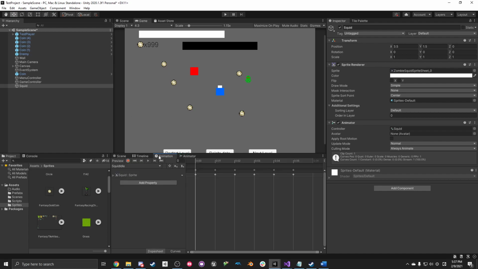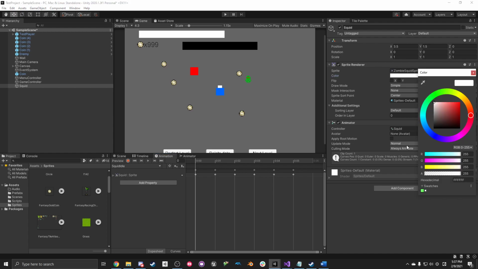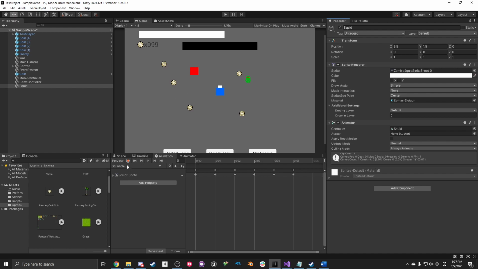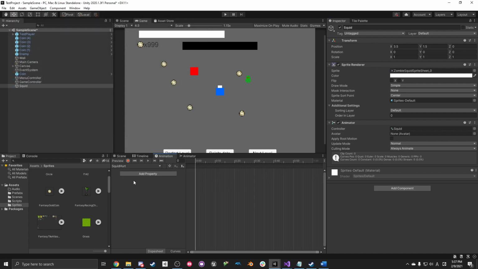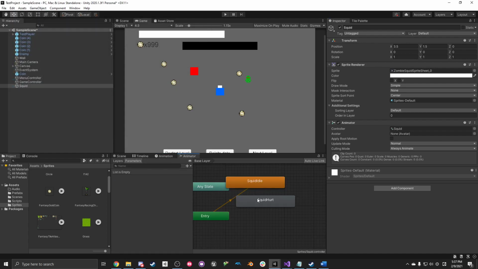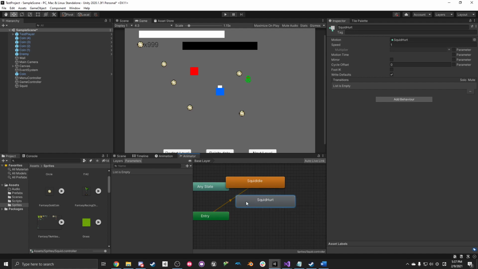But we want to make our own custom animation with changing the alpha so it fades in and out when it gets hurt. So to do that, we're going to click on the clip, create new clip, Squid Hurt. And now there's 2 of these. So I'm going to right click on it and do make transition. I'm going to click on Squid Idle.